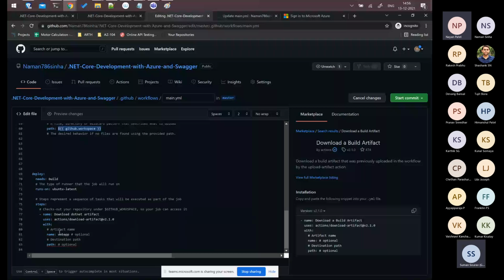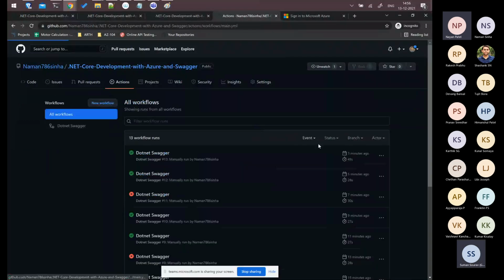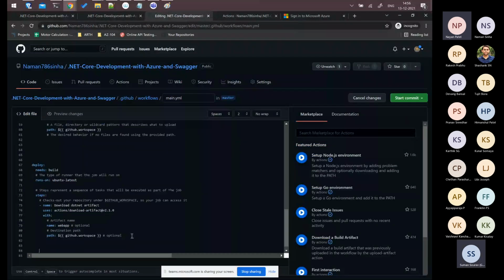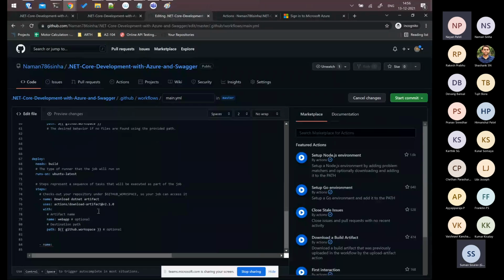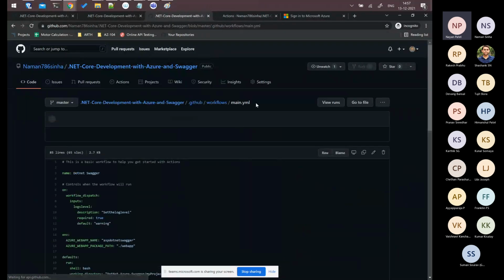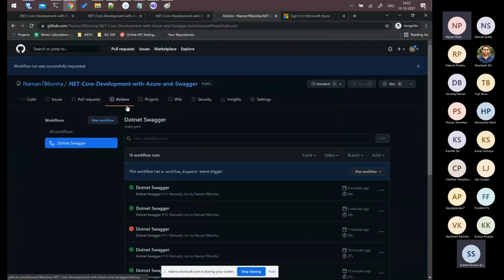So this, and let's commit this. Okay, now I'll trigger this workflow again, and let me add one more ls here to just show you. Okay, now I'll just run the workflow.